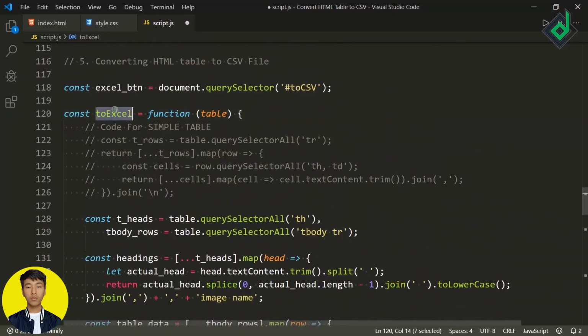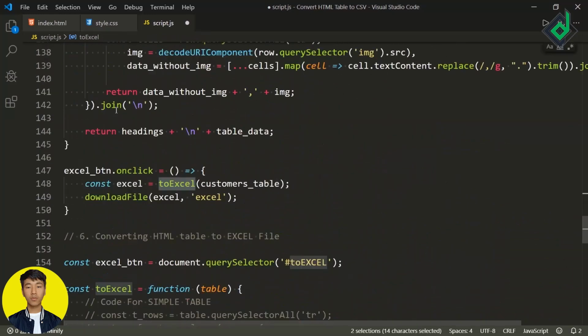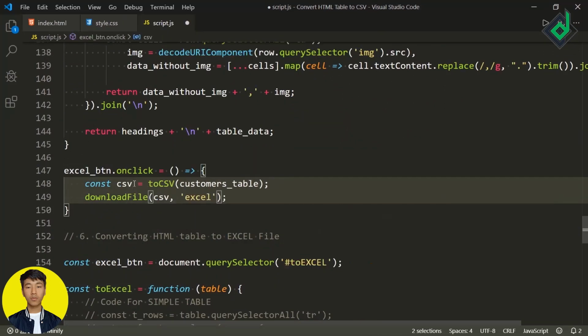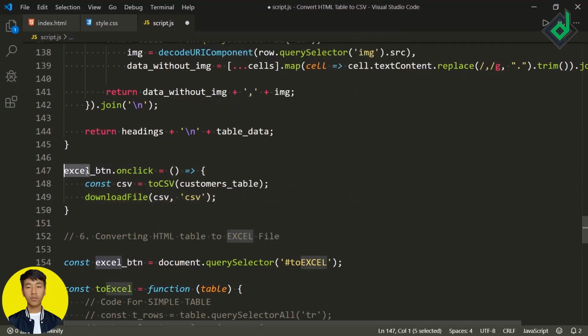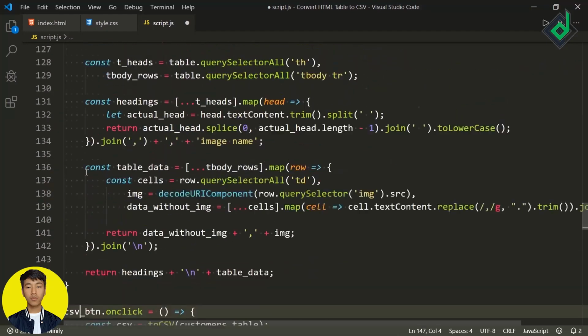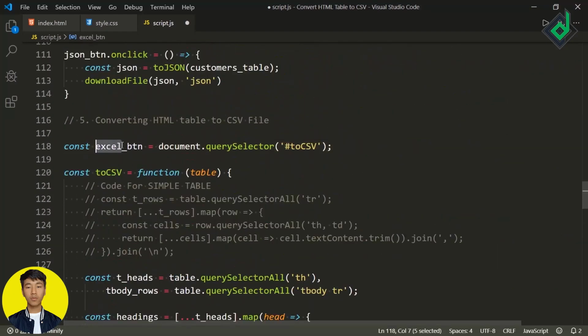And also I have to change that function name, something like toCSV instead of that toExcel. And for the file type, once again let's give CSV as second parameter. Okay, now instead of that Excel button, once again we need to change back to CSV button. And when we were getting that CSV button, at that time I think I haven't changed that variable name. So let's change that variable name to CSV button.